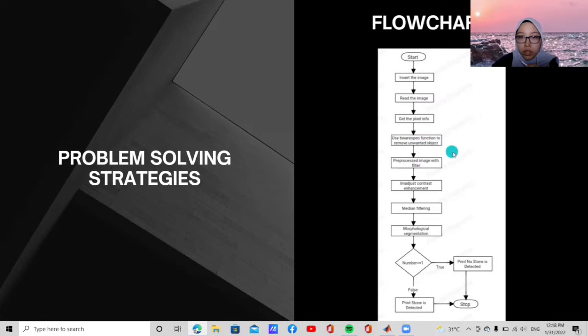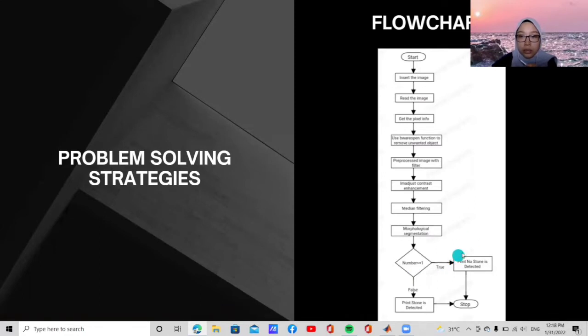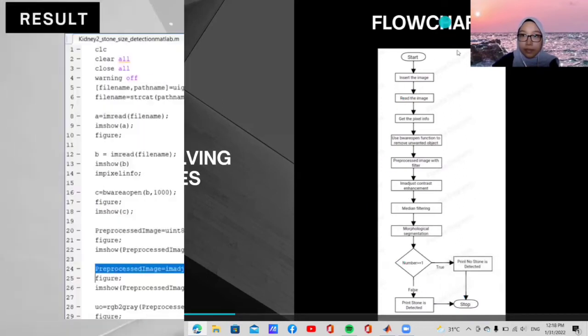Use the open function to remove unwanted objects. After that, we pre-process the image with filters. Contrast enhancement and median filtering will be applied. After that, morphological segmentation. After that, we use an if statement to make the decision: if true, a pre-known stone is detected; if false, no pre-known stone is detected. So the program will stop here.